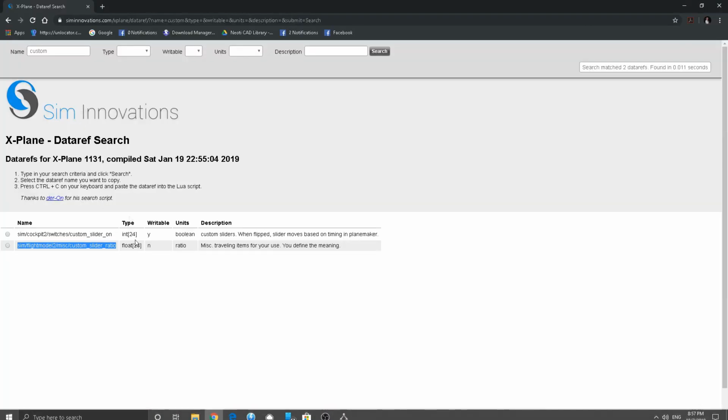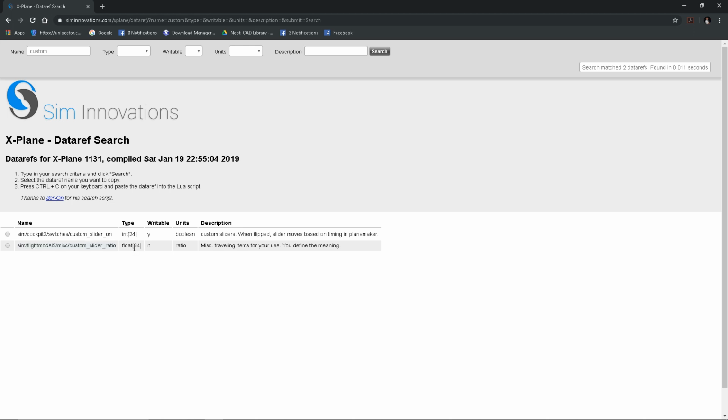So real quick, these datarefs, there's 24 of them, and custom slider ratio is not actually the whole dataref. There's a square bracket, and then a number, and then a square bracket. 0 through 24 means there's actually 25 of them. 0 through 10 are usually taken, and so you'll need to check in the aircraft that you're using which ones are taken and which ones aren't. There's a couple places to check.